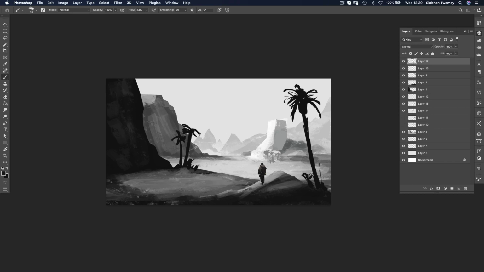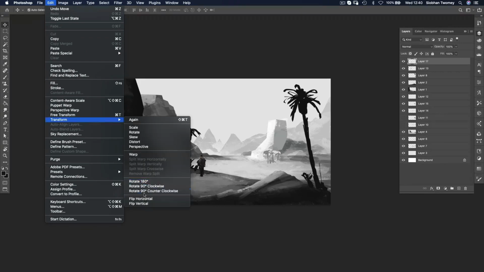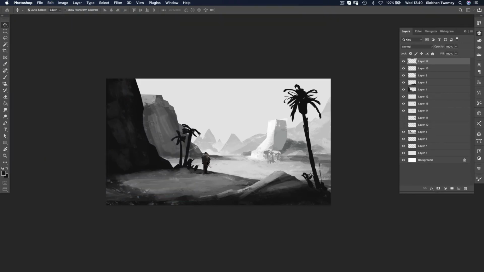So it's not perfect. I can work on the details much later, but for now, I'm just interested in thinking about how this character is going to affect the audience's engagement with the painting and make it feel like they can understand the sense of story.